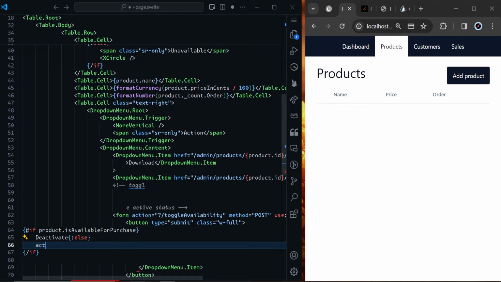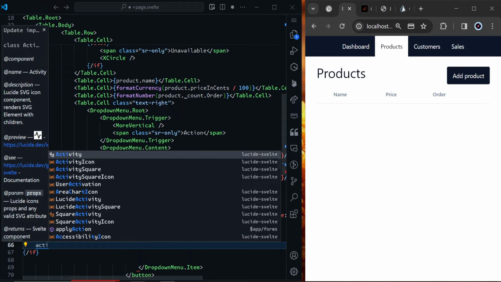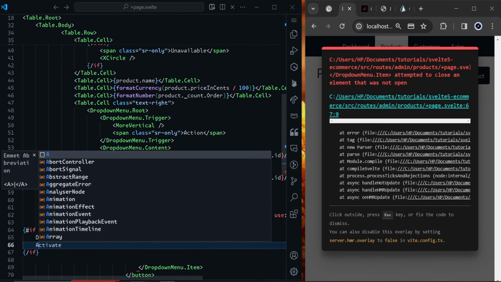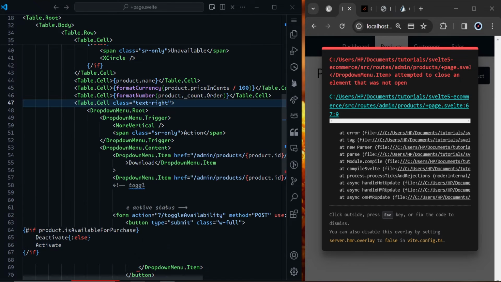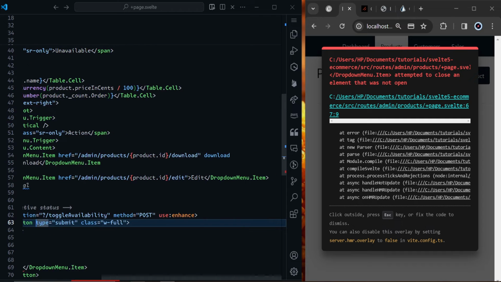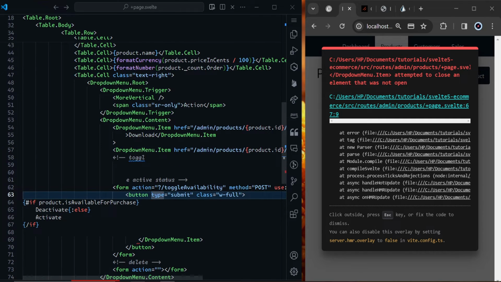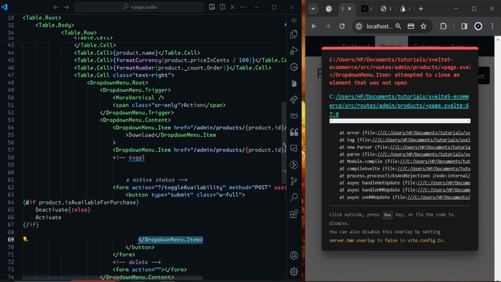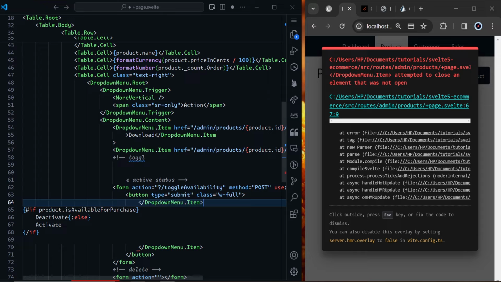But if it isn't, that is going to be else. We'll show activate. I'm going to start it with a capital letter. Save that. It's better to close. Alright, so we're having an error because this is open but it isn't closed. This is closed but it isn't open. So we just copy this. I must have mistakenly deleted it. Get rid of this part, and this should be closed now.